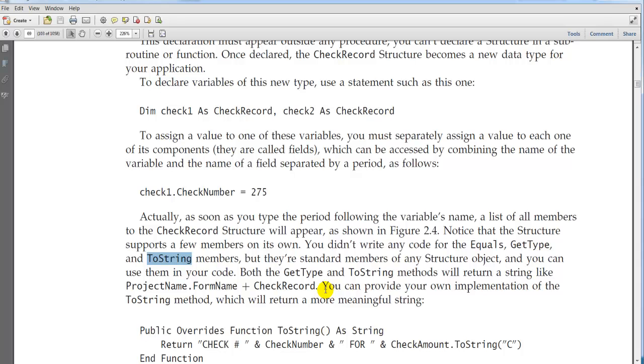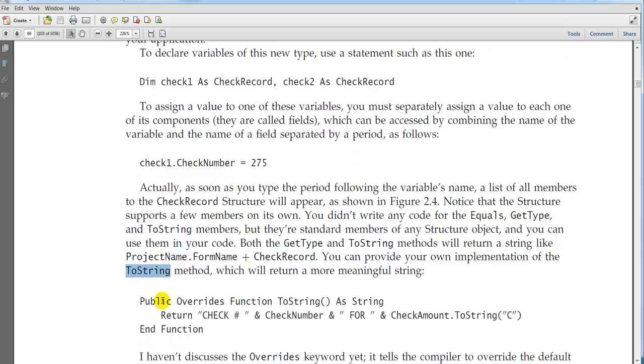You can provide your own implementation of the toString method. So suppose when you do check1.toString, you don't want it to print out exactly what Visual Basic.NET will print out. You can actually change what it will print out by rewriting the toString method. The way you rewrite the toString method is you do this. You write Overrides Function ToString as String like that, and then you can rewrite it, and you just say what you want it to return instead of whatever the default would return.